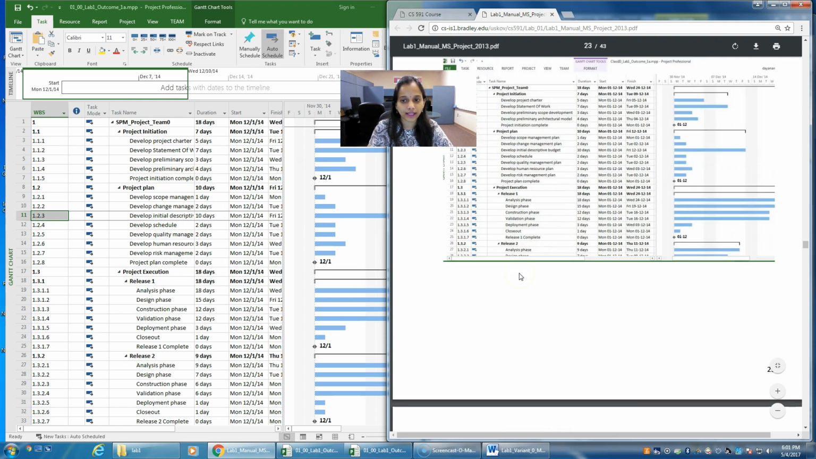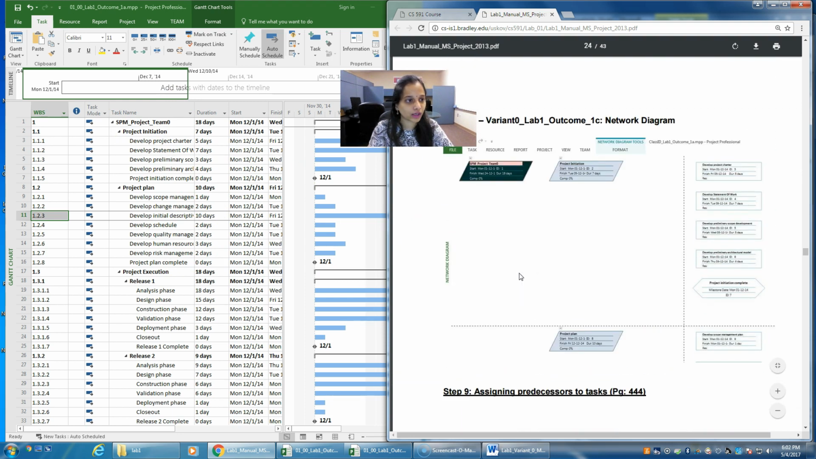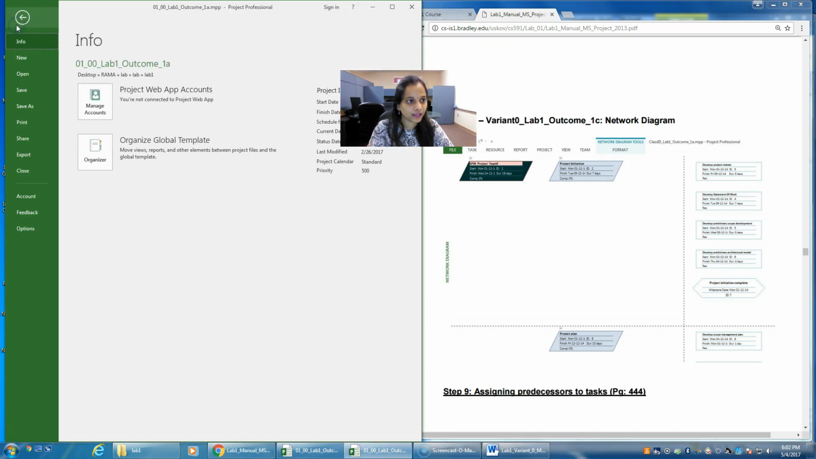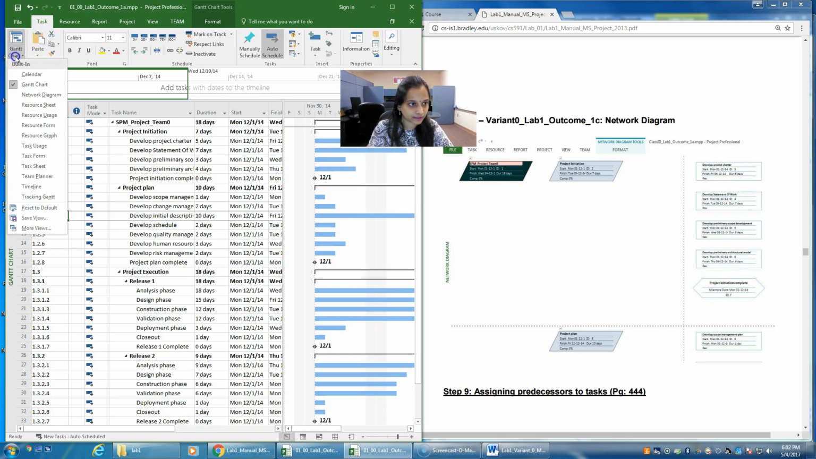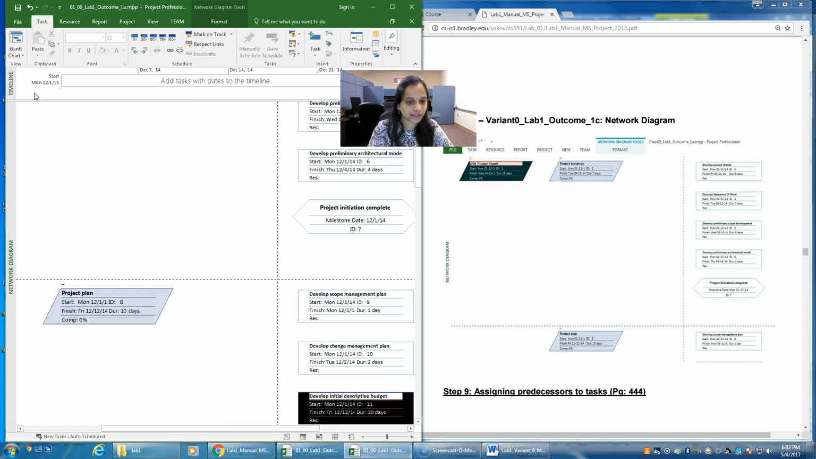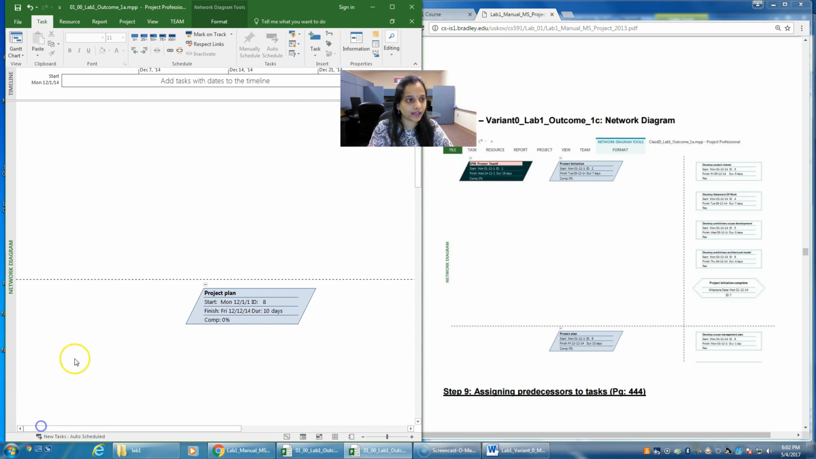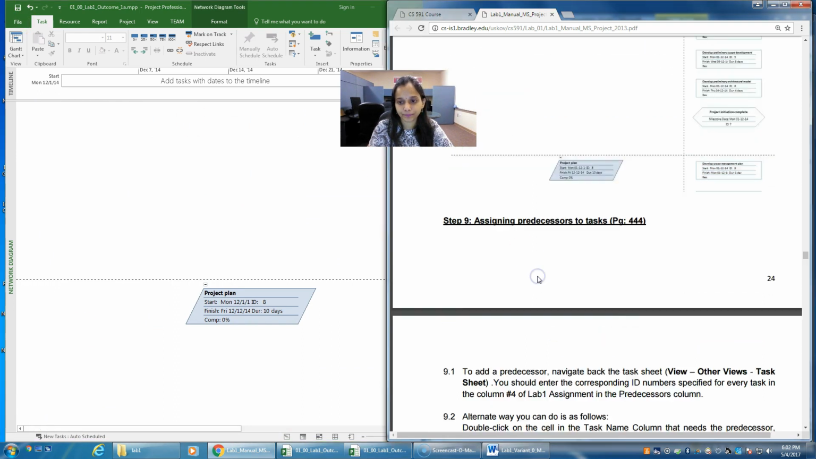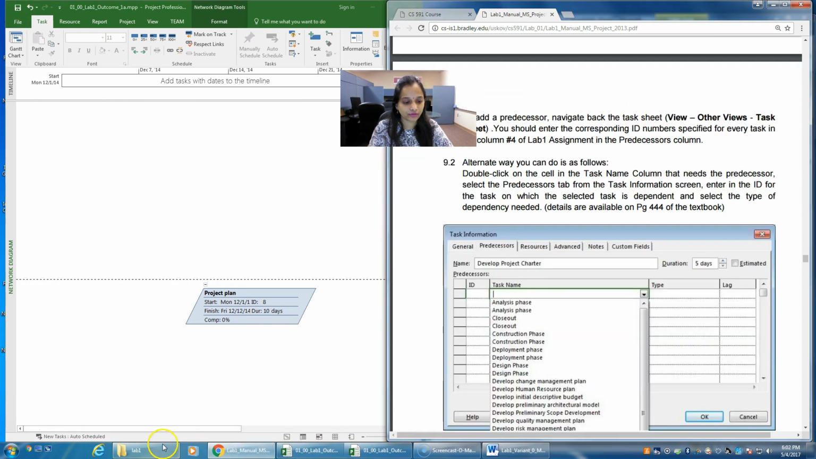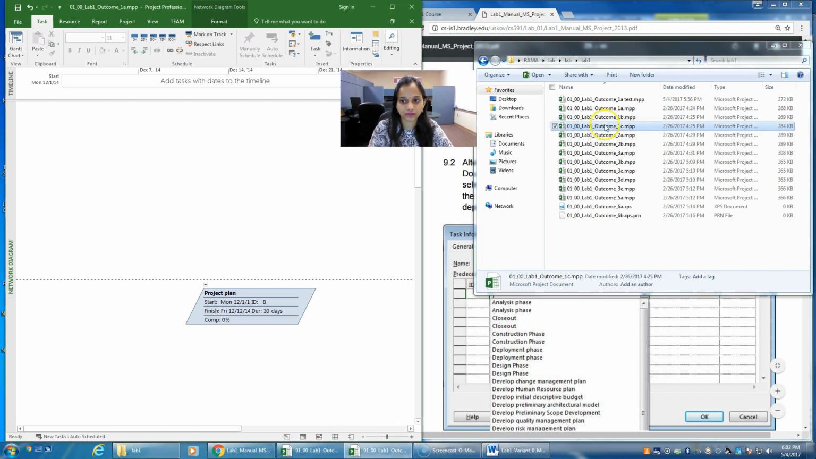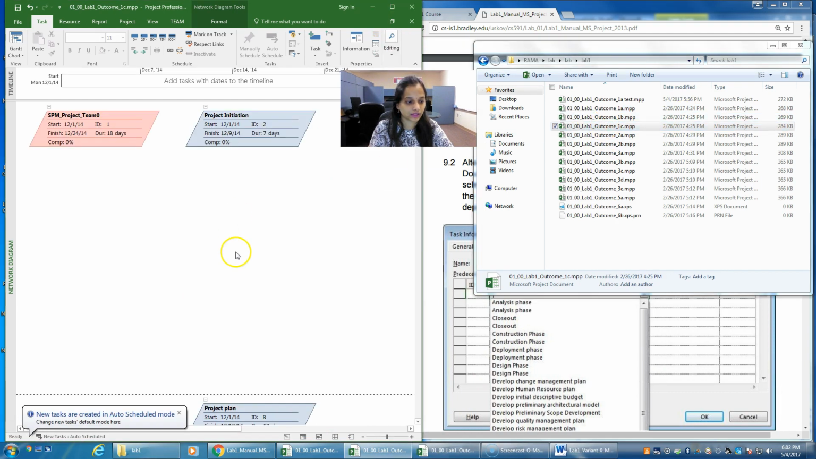This is with the Gantt chart, and we also have another scenario called network diagram. To save that, click on File. First pick the network diagram view. Over here we'll have the network diagram option from Views. Click on network diagram and you can see the network diagram for the project, and save the file as 1C. So your 1C file looks like this.